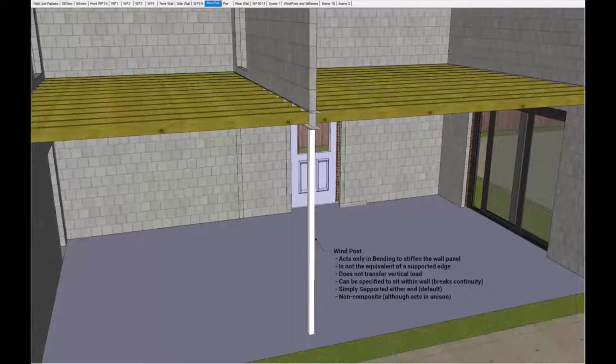The wind post is treated as bending only, or non-axial, so it's not the equivalent of a vertical supported edge, as it has a limit to how much flexural capacity it can take. The post is treated as simply supported at either end by default. You can also specify the post to break the continuity of the wall panel on each leaf, and the wind post does not act compositely with the wall panel, although it does act in unison.